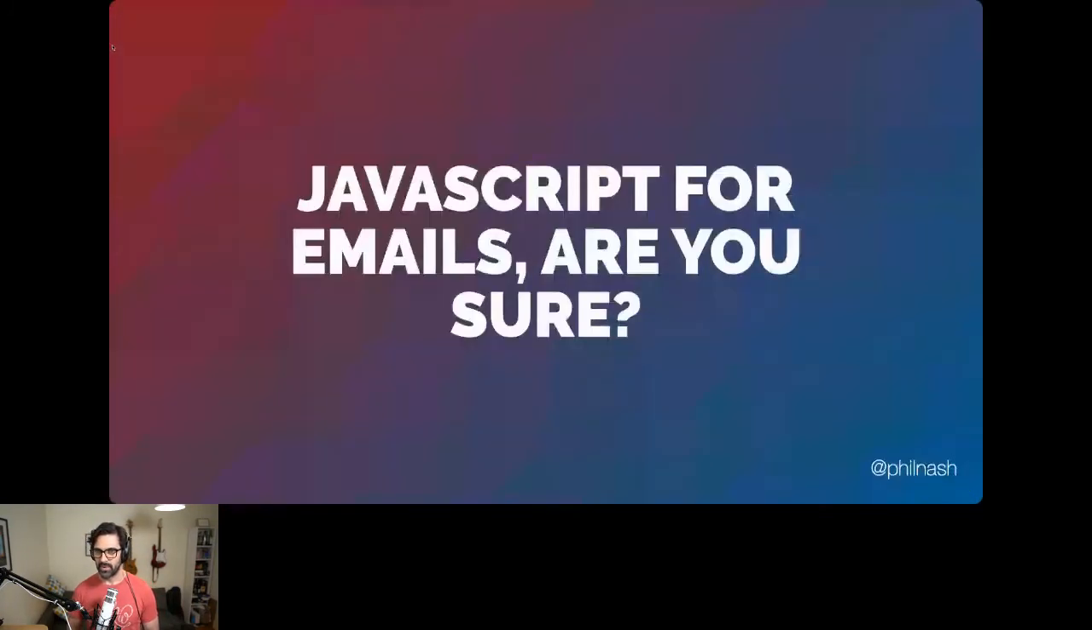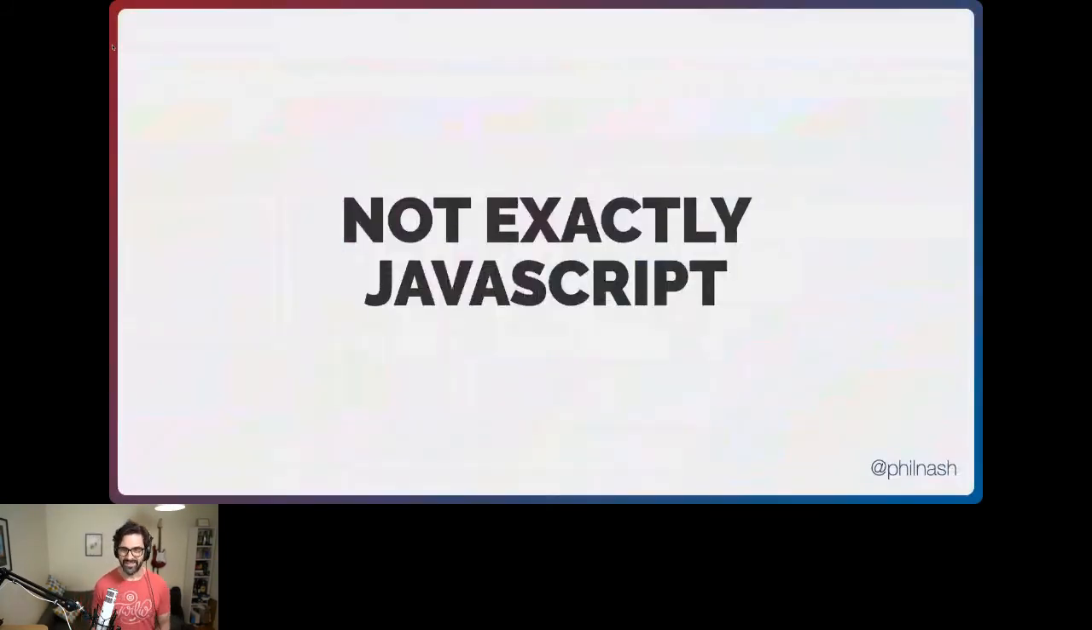So here's the question: JavaScript for emails, are we sure about it? Well, firstly, it's not exactly JavaScript as we've seen. In fact, I was unable to write any JavaScript, just events and actions. And there is some setting state, which I don't quite cover in this example. But I wanted to make some pros and cons about this to really nail down whether I thought it was a good idea or not.